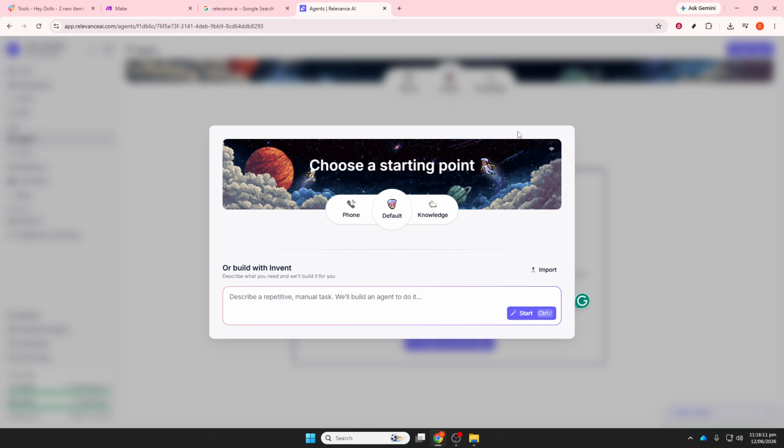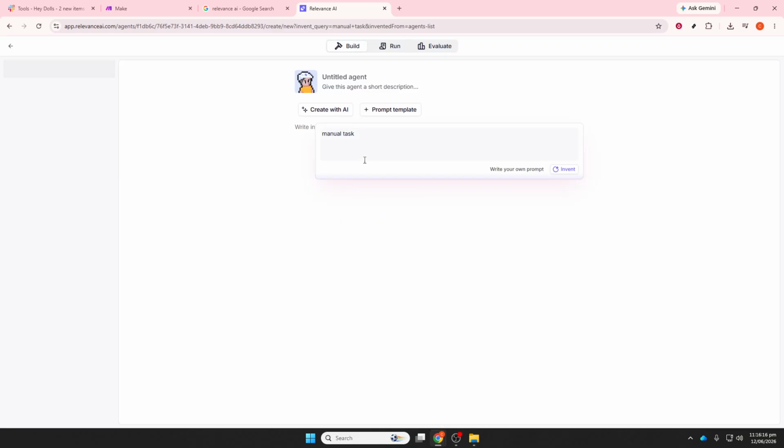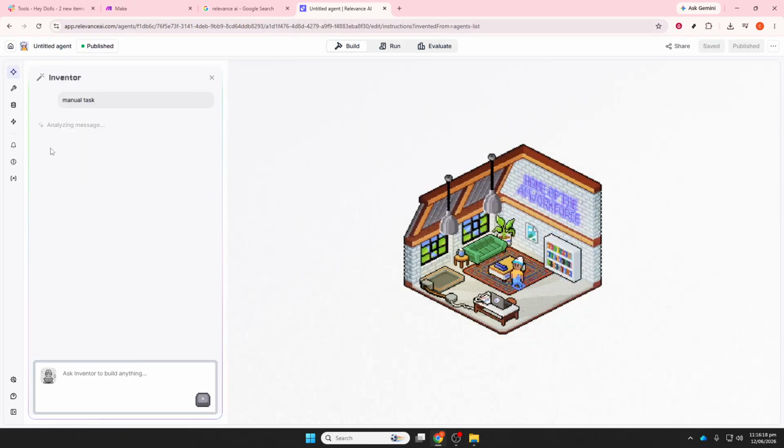Next, you'll need your Relevance AI API credentials. In your Relevance AI dashboard, go to API keys or developer settings, just generate an API key and save it somewhere secure. This key is what allows make.com to communicate with your agent, so be careful not to expose it publicly. Now head over to make.com and create a new scenario.